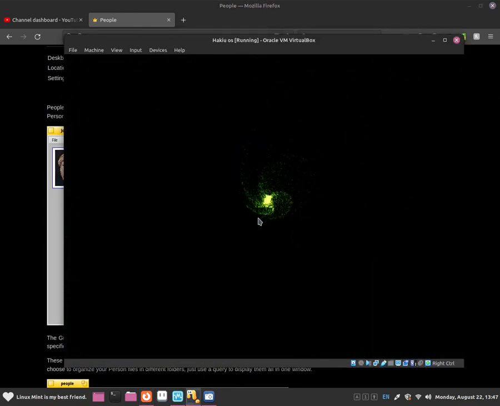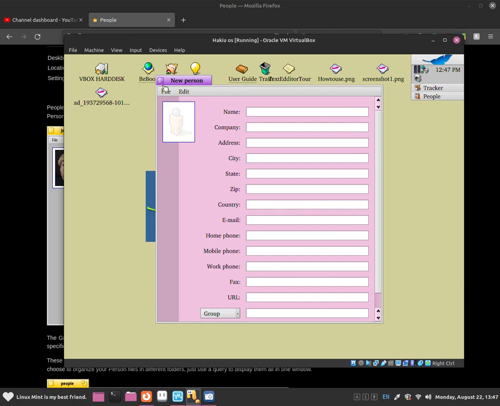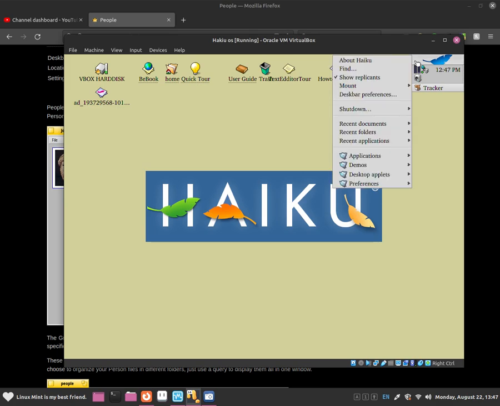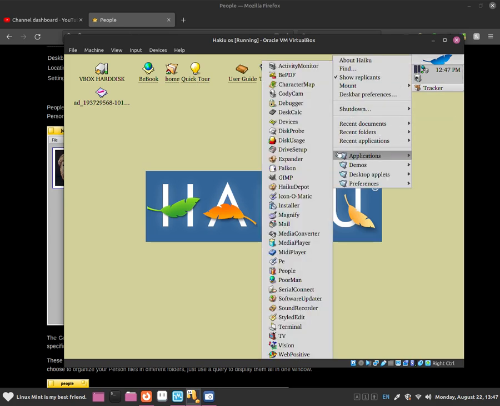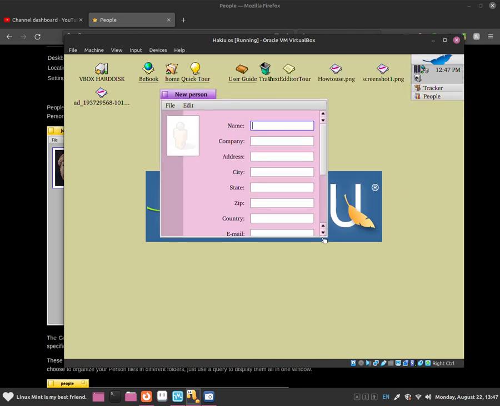To get started, I'm going to have to click onto the screen to get rid of the screensaver. Now enter a password. For me it's just 123. Then, if you're wondering how to open it, all you need to do is click onto the feather, go to Applications, and from Applications you should find People, which is right over here. Click onto People, and this should give you an option to add in a new person.